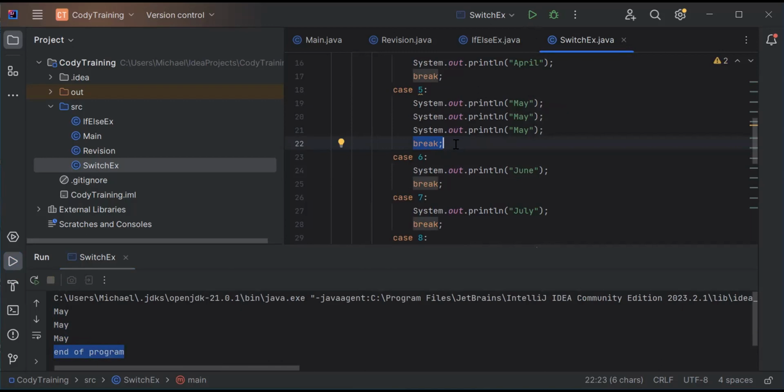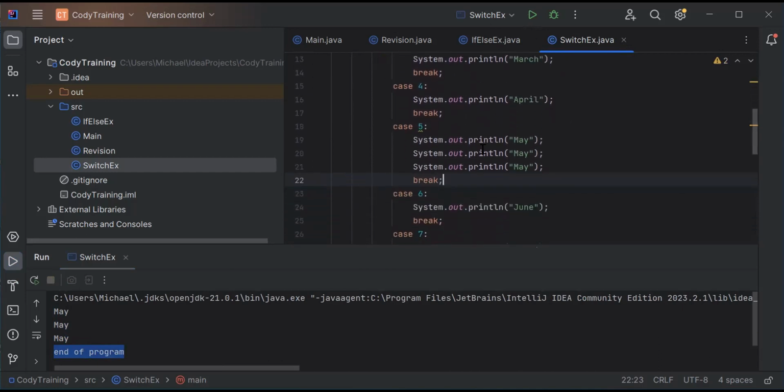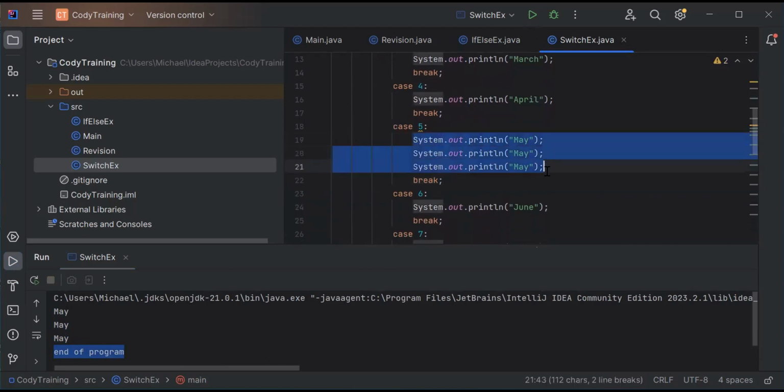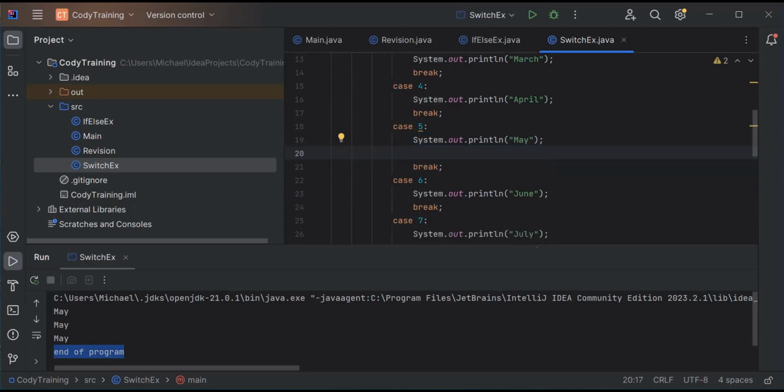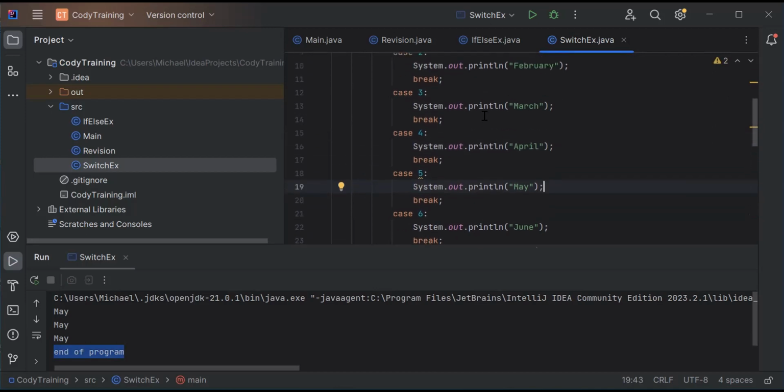You understand? Yeah. Why is there 3 May? Why did you put 3 May in there? No, I'm just telling you that I can put any number of lines in this case. I don't have to put only one line. I can put 2, 3, 5, whatever logic I put.